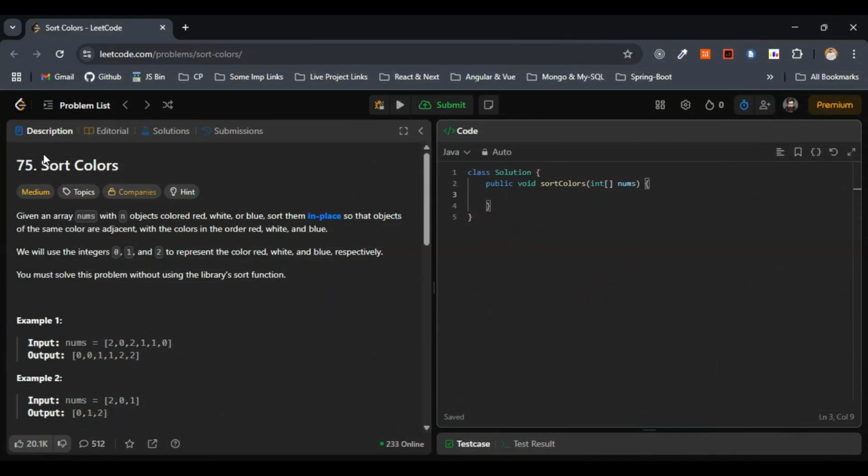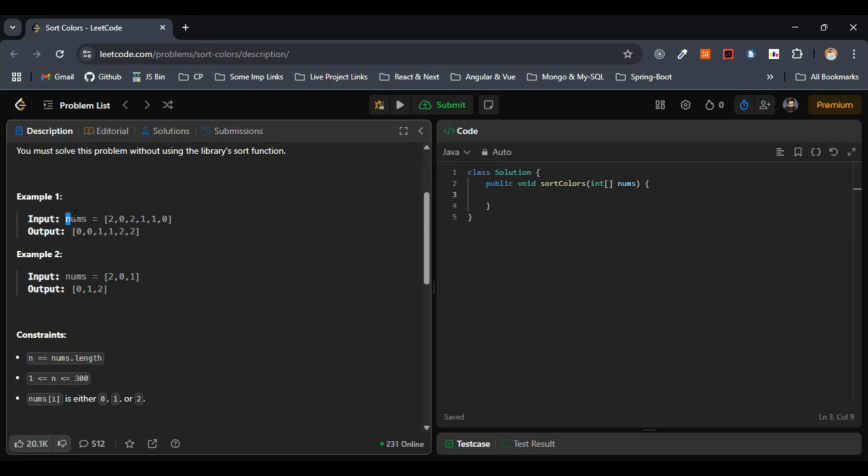Hello everyone. Today let's solve problem number 75, Sort Colors. So what does the question state? We are given an array nums containing only the integers 0, 1, and 2. This nums array consists of only the elements 0, 1 and 2. That's what they have given in the question.